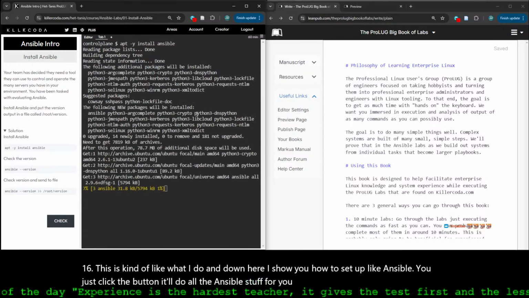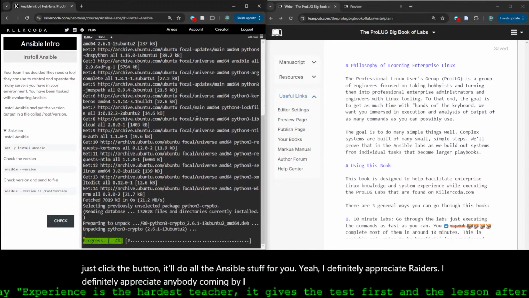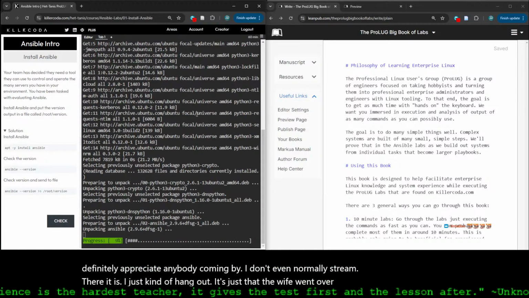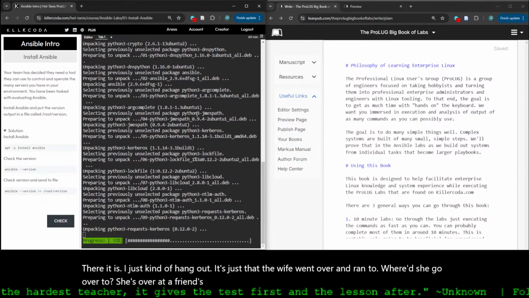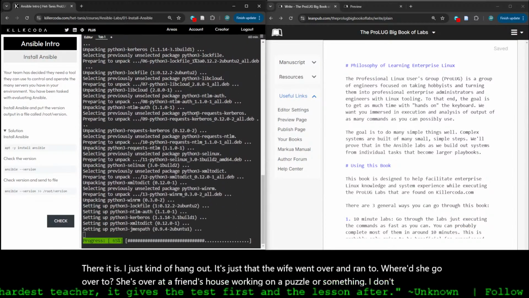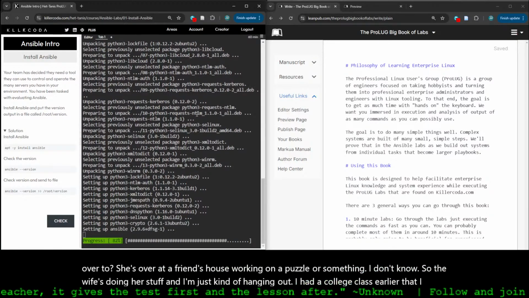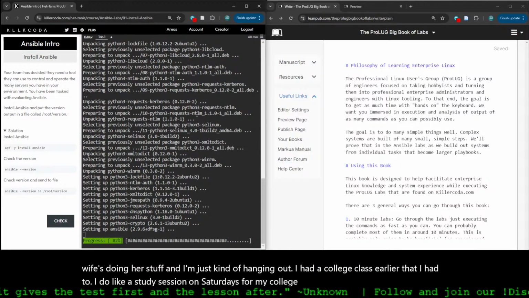Yeah, I definitely appreciate raiders. I definitely appreciate anybody coming by. I don't even normally stream on Saturdays, I just kind of hang out. It's just that the wife went over to a friend's house, working on a puzzle or something, I don't know. So the wife's doing her stuff, and I'm just hanging out. I had a college class earlier, a study session on Saturdays for my college students that want to come by and hang out.